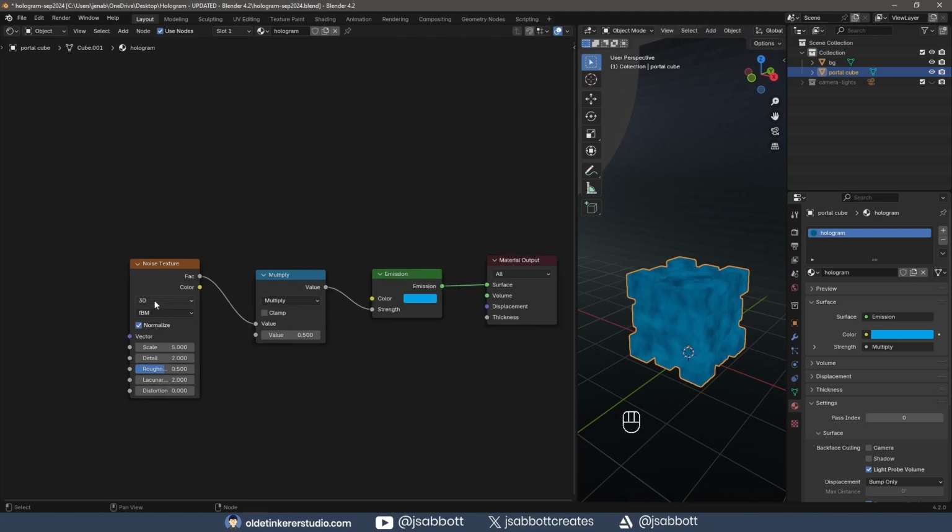I change the dimension of the noise texture to 4D. This means I have access to the W input, which is an additional texture coordinate. I change the scale of the noise texture to 10 and the value of the math node to 10.